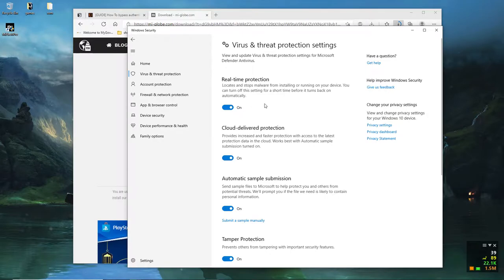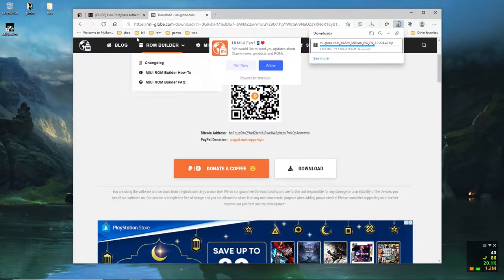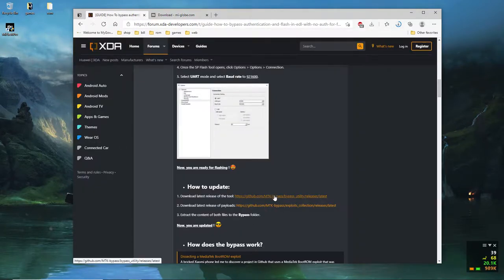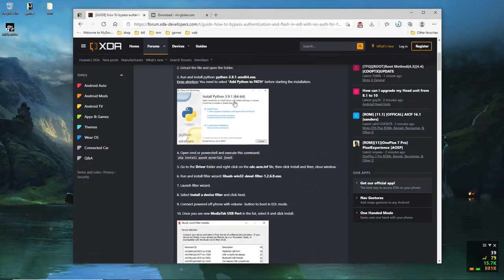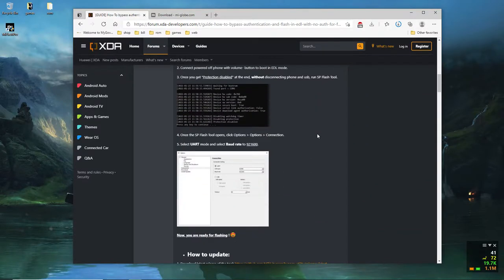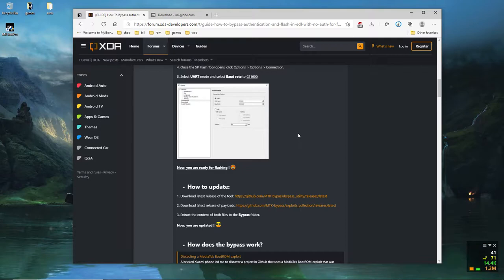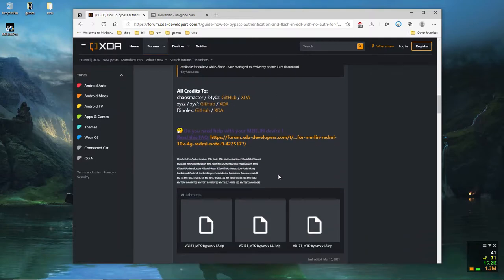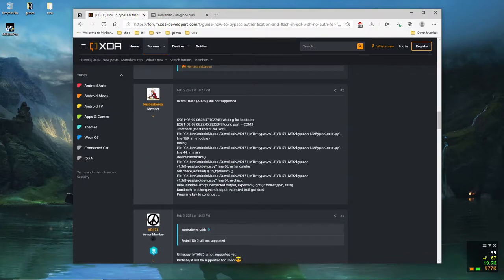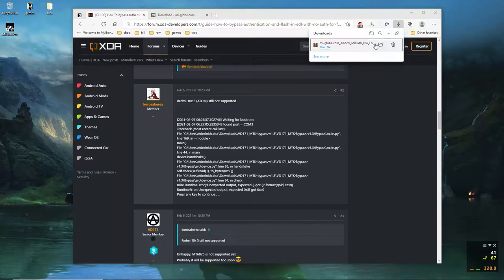Disable the real-time protection if you want to install the MiuiDetect bypass tool, and just follow the instructions on the tool to install Python. This is a must. You have to install Python 3.9.1. The instructions are pretty straightforward. This is for the hard brick device. For soft brick, better use another method. Okay, we already finished the download.